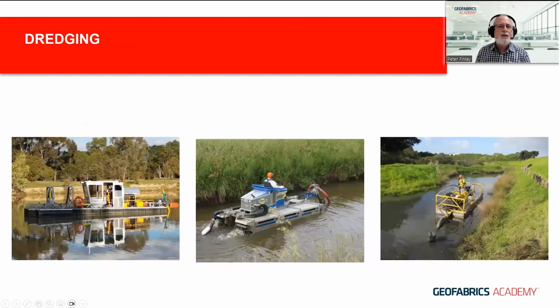So firstly, dredging. There's a wide range of options, from the very large cutter suction dredges, which are very suitable for large ponds, wastewater treatment ponds, and that sort of scenario. Then there are the smaller units, which are often very mobile and able to get into more difficult sites. So these types of units are for small waterways, sediment detention and retention ponds, which need to have the built-up sediment removed.